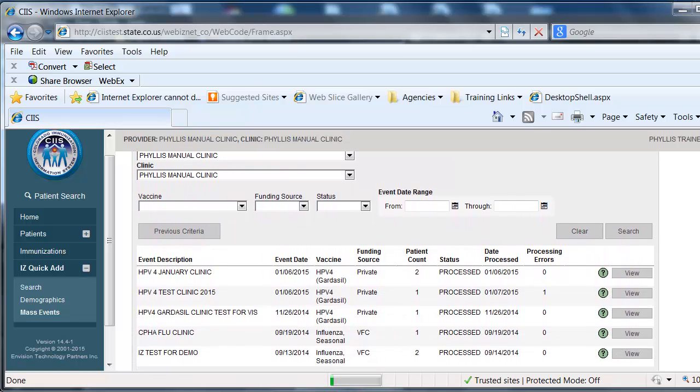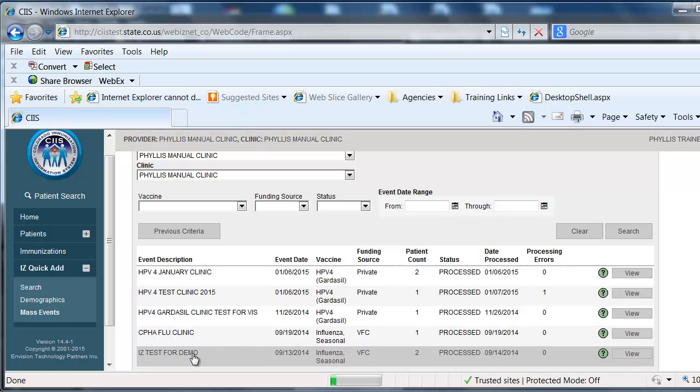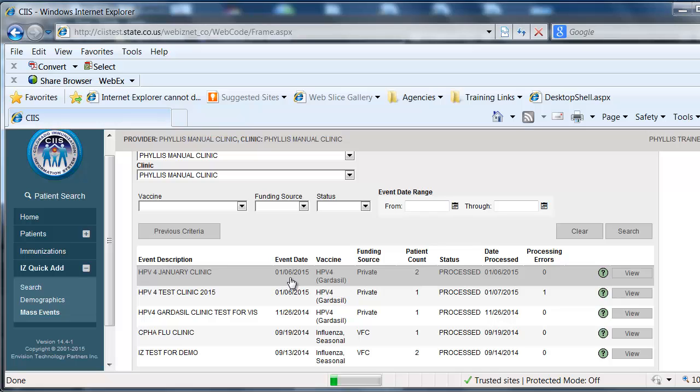When I click on Search, notice the system displays all of the mass events that I have created in the past, starting with the most current event date. You can also see the vaccine used for this event, funding source, number of patients who were vaccinated, event status, the date the event information was processed by CIIS, and if any processing errors were found. By clicking the View button, you can see more details about the event.